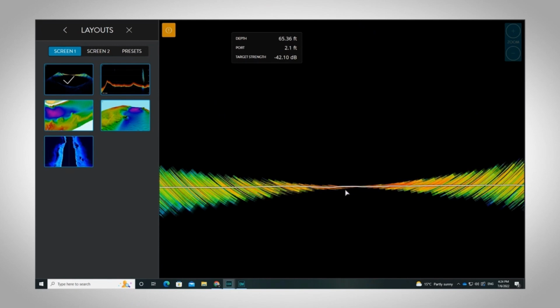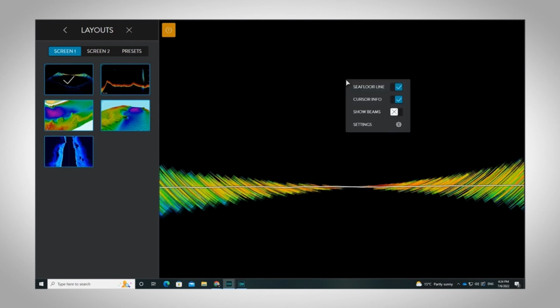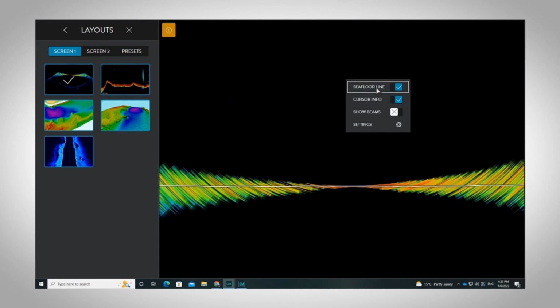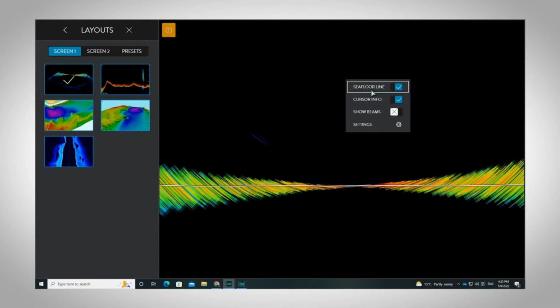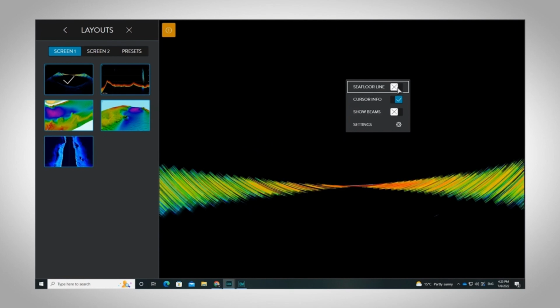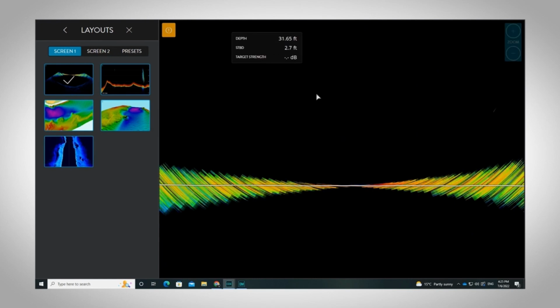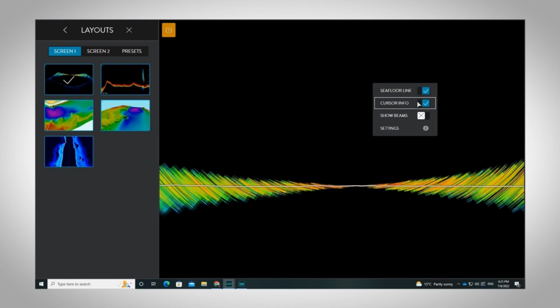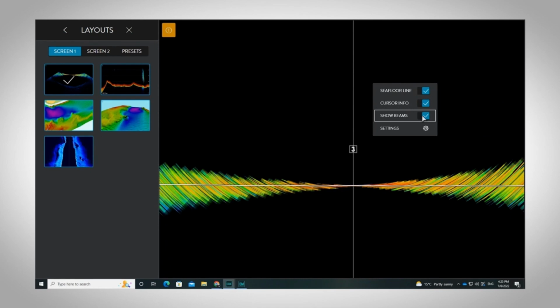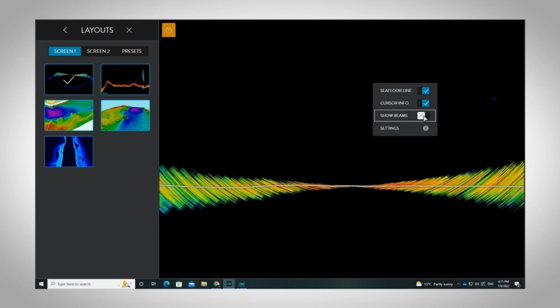Now in this panel, if we right click, we will get our sonar view contextual menu, which will give us the options to turn on and turn off the seafloor line, show or hide our cursor info, show the beams which we can configure in the main menu, and finally a settings button, which will jump the left-hand menu to the settings section for this particular panel's function.